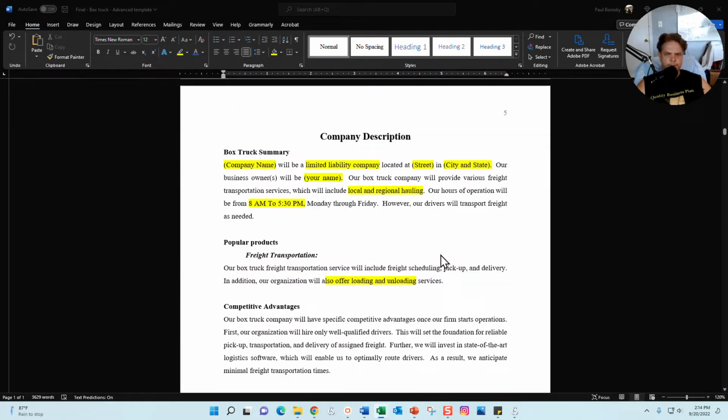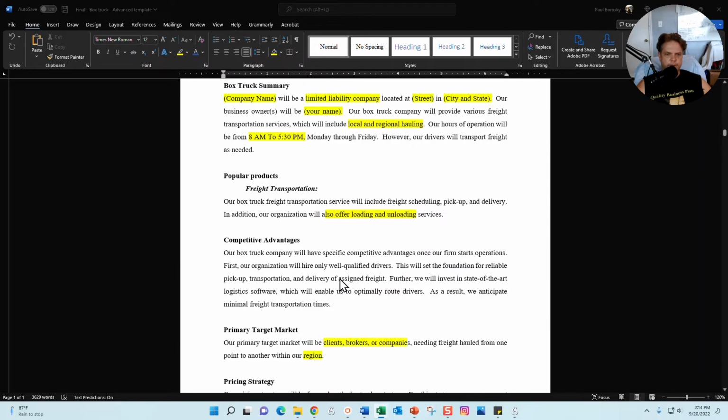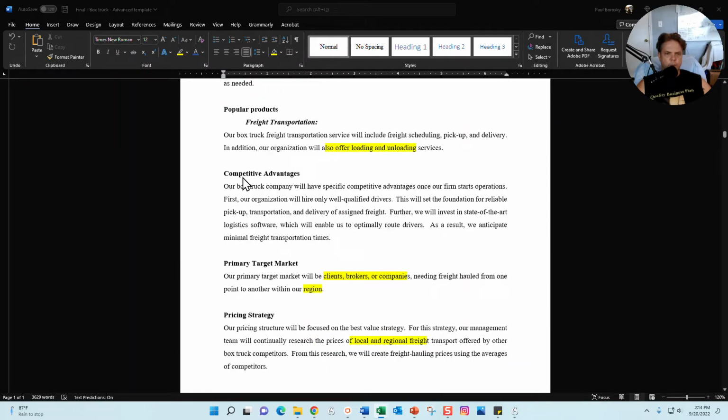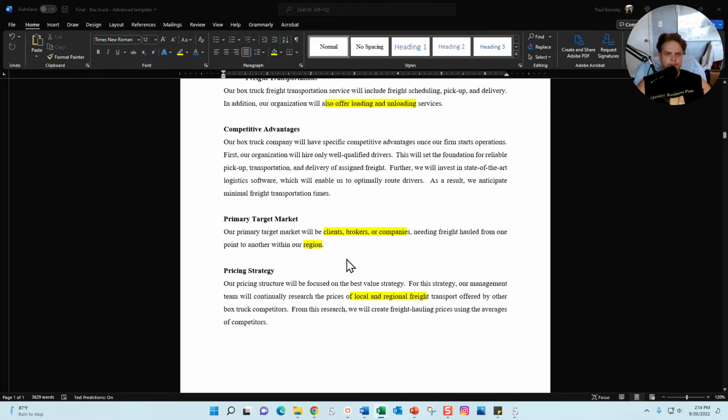The next section is going to be your company description. Right here, I gave you a good start in summarizing your box truck company. Then we've got popular products or services, which is going to be right here, and just go ahead and update this information accordingly. Then we've got your competitive advantages. Again, I've got a real good start for you here. You can update that as you see fit.